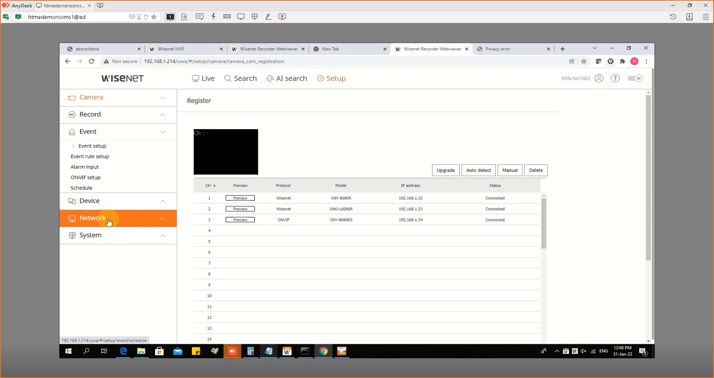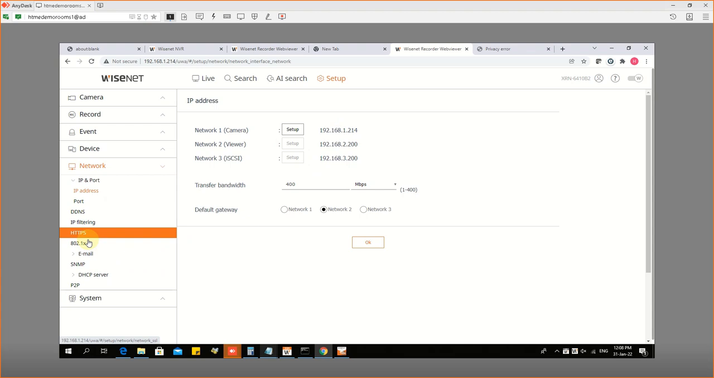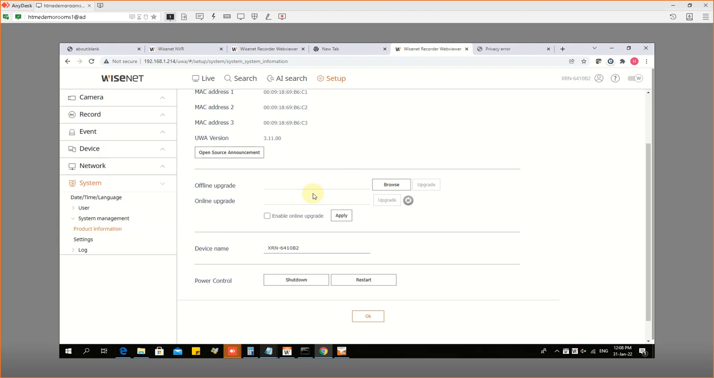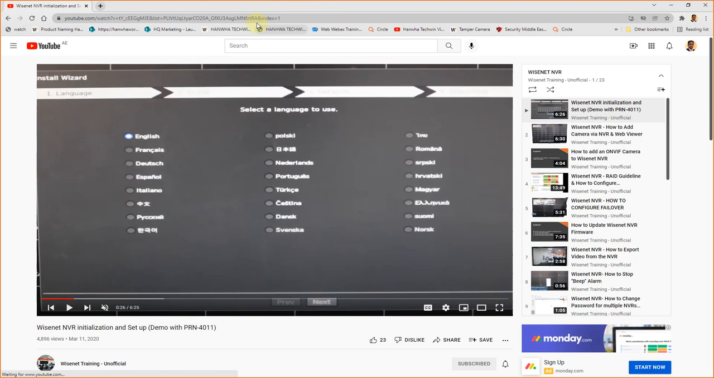IP address, we've done that. System, okay. System settings. If you want to take a backup, you can take a backup of your settings. If you want to upgrade the NVR to a new firmware, you can upgrade from here. You can click browse, upload the file. What file will you upload? You can download the firmware from the website hanwa-security.com.